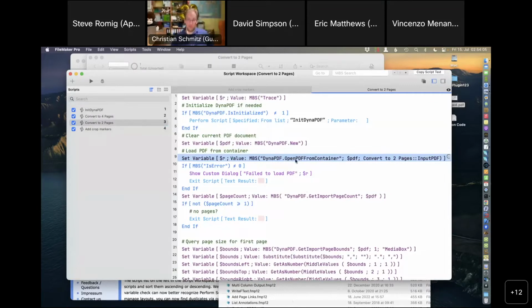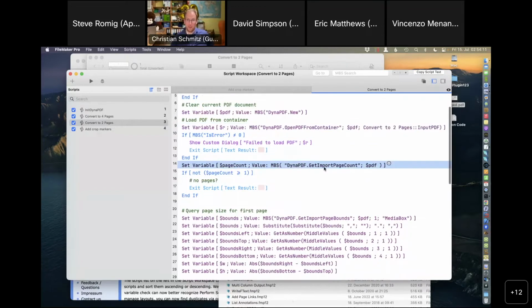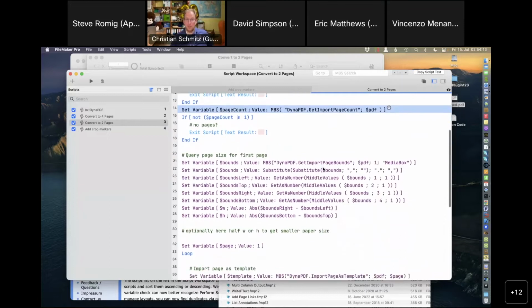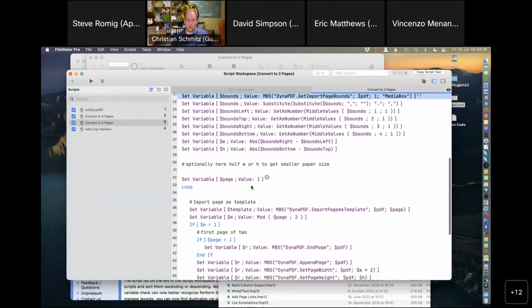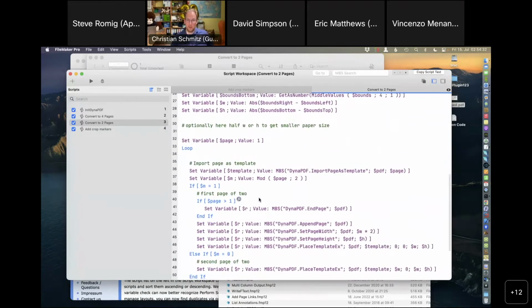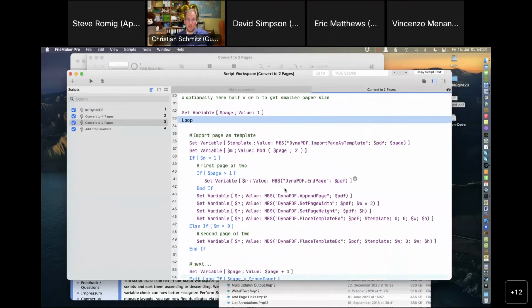Here we open the existing PDF from the container, so we read the whole PDF in memory. Then we ask, how many pages do we have? Then we ask for the page bounds, so we get back the size of the page, the first page in this case. We do a little bit of math here to calculate the new page width we need and the bounding area. Then we make a loop over all the pages.